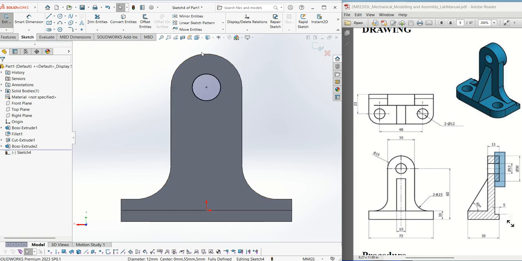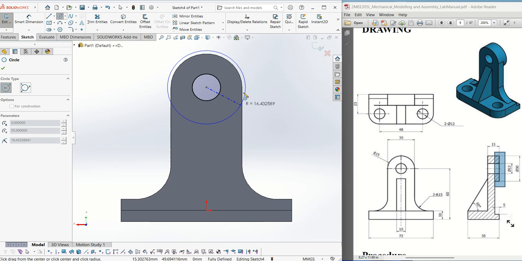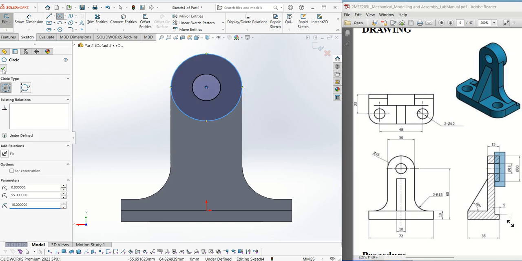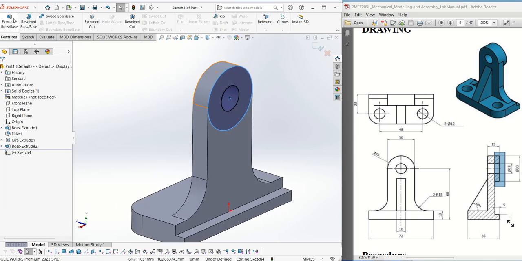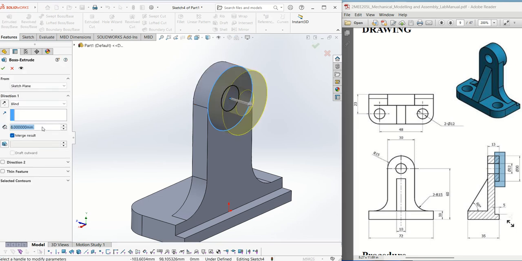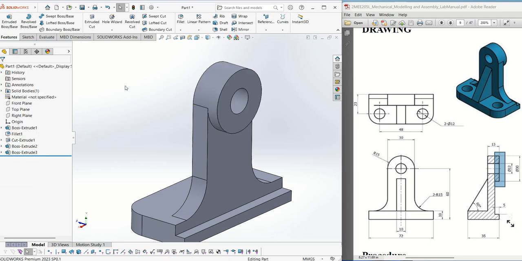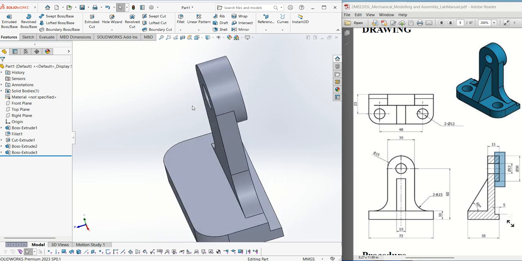Okay, now for this one, again I'm going for a new circle. So this is our sketch. Now we are going to extrude it. This is 5 mm. Okay, now we have to put this one.